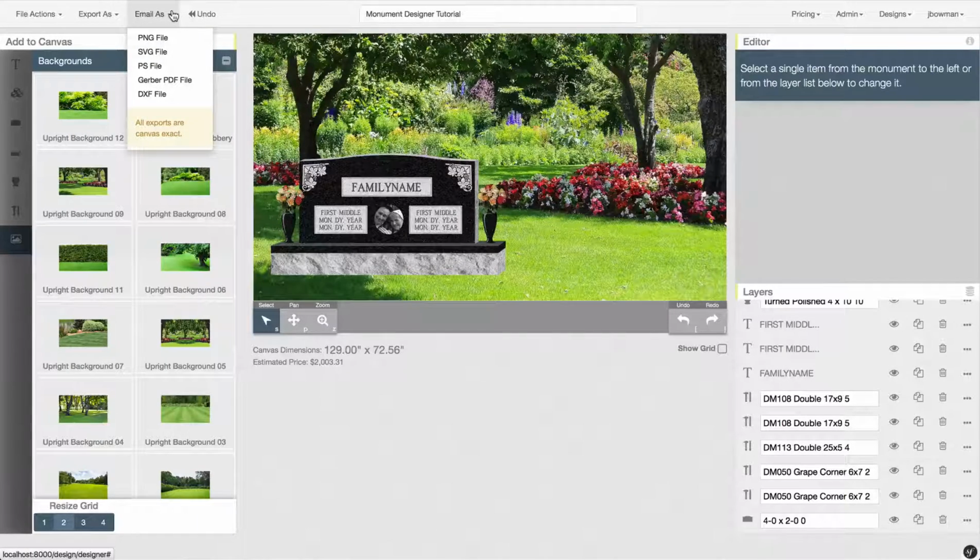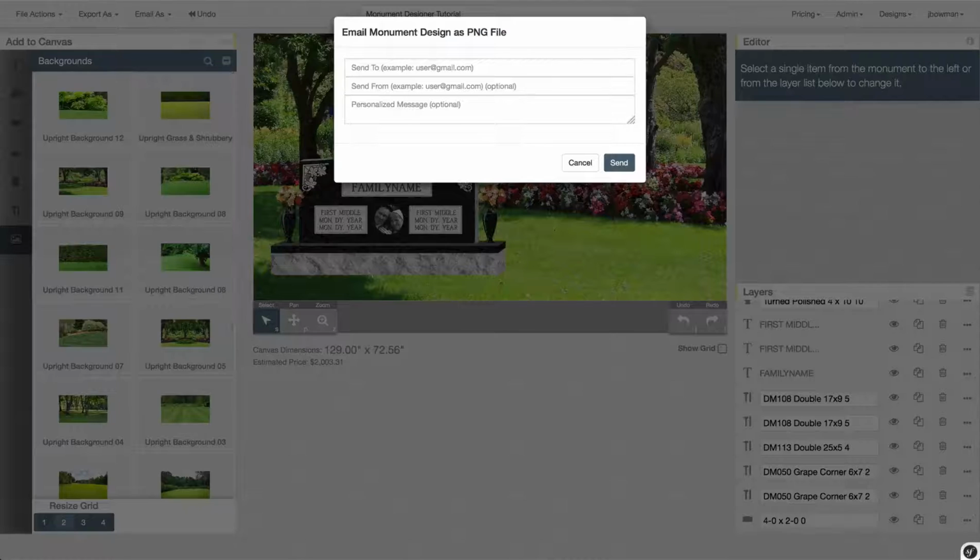I also have those same options available to email it directly from Monument Designer. So if I wanted to email a mock-up or a proof to a customer, I could click PNG file, put in their email address, who it's coming from, and even add a personalized message. And it will attach this design to the email for them to see.